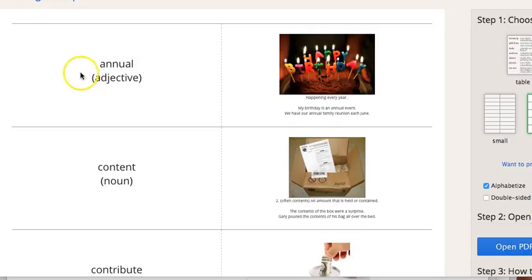So the front part of your flashcard will have the word, and the back will have the definition, which is right underneath the picture. And then it will also have an example sentence or 2 example sentences.